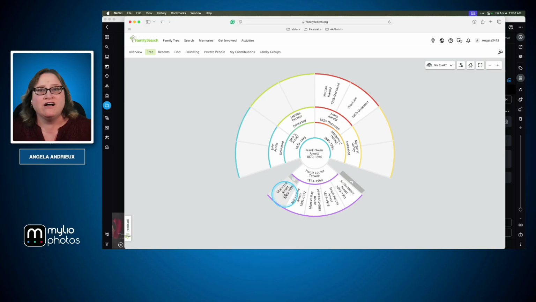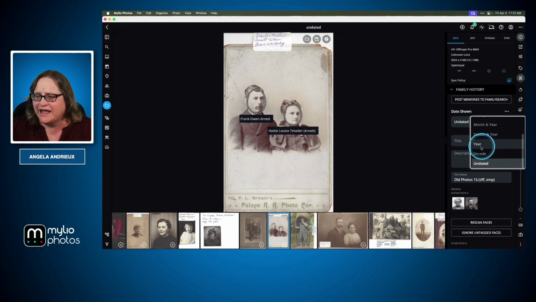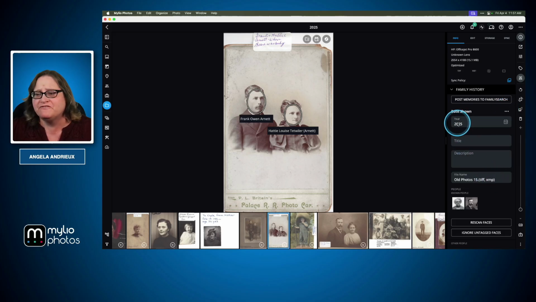And that gives me the context to be able to go back into Mylio and add a year to this. So instead of undated, I can go here and I can add a year. I'm gonna go ahead and just say save for the moment. That gets me the format. And then I can just type in 1890. And that's how I go about doing additional research between FamilySearch and Mylio Photos. I kind of jump back and forth between. I get those little points of reference, and then I start filling in some of those blanks.